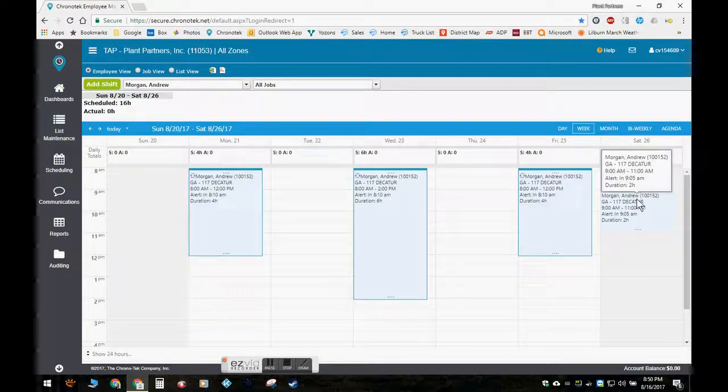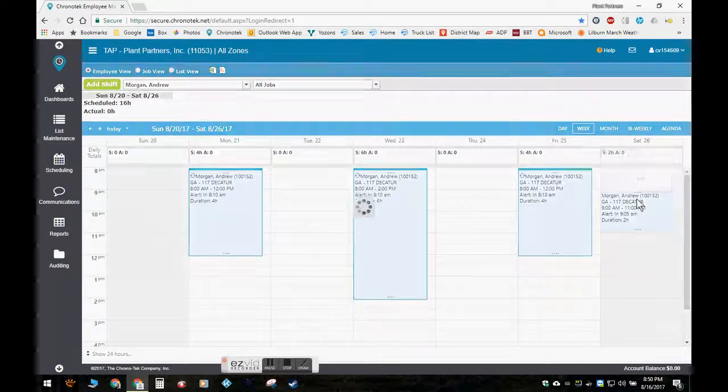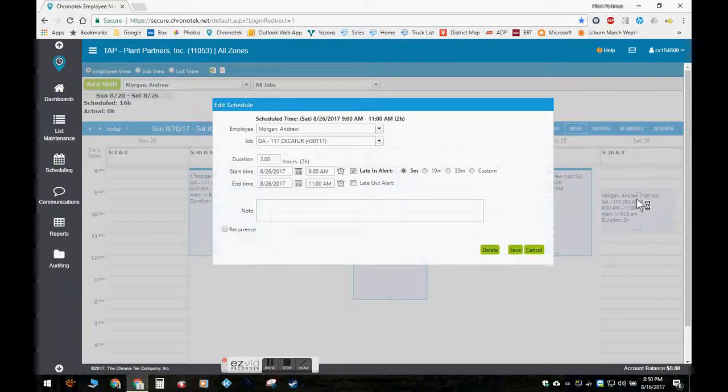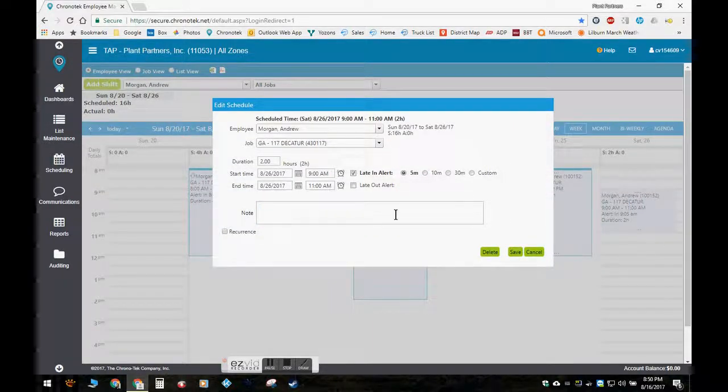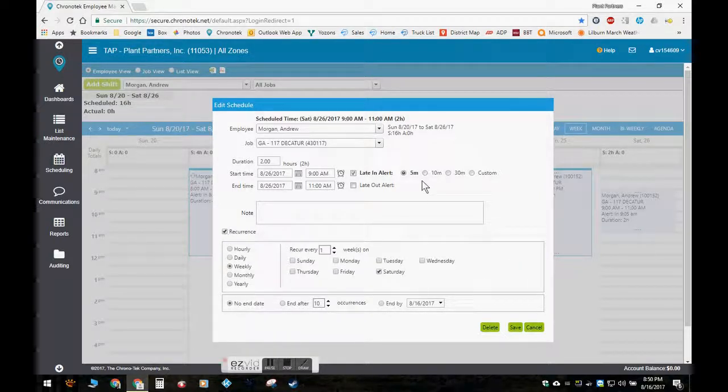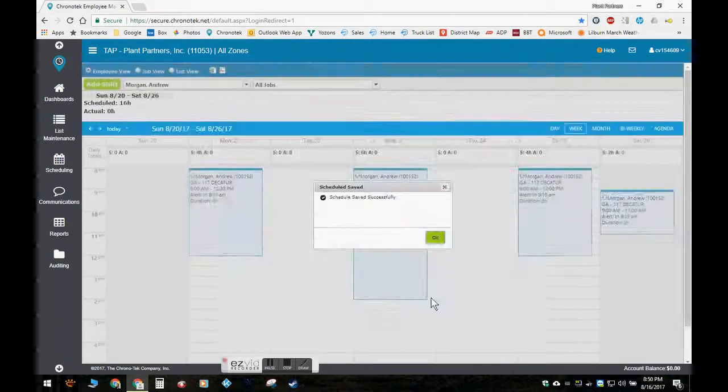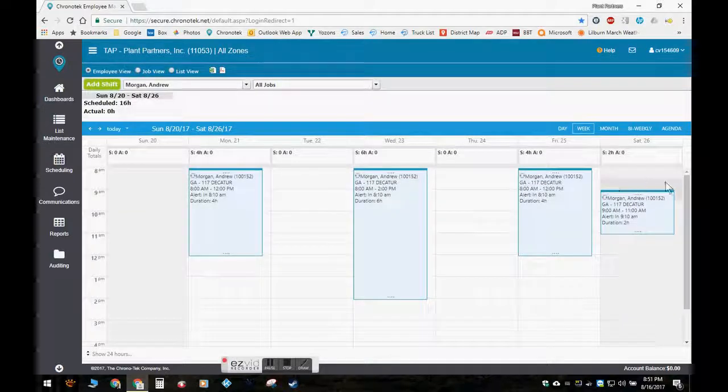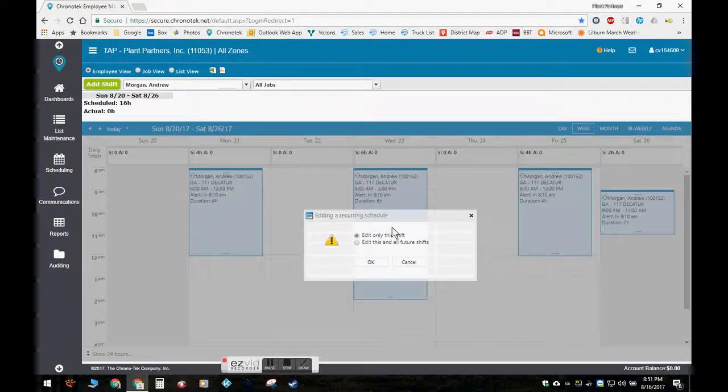So what I want to do is I want to make this shift recurring. So I'm going to go back and edit it by double clicking on the shift. And I'm going to click on recurrence, and I'm going to put that 10-minute grace period in there and hit save. And you notice now the Saturday shift has the blue box around it, indicating that it is recurring.